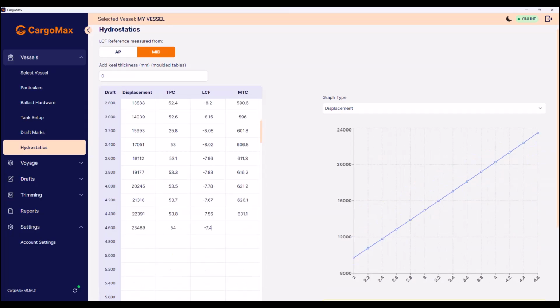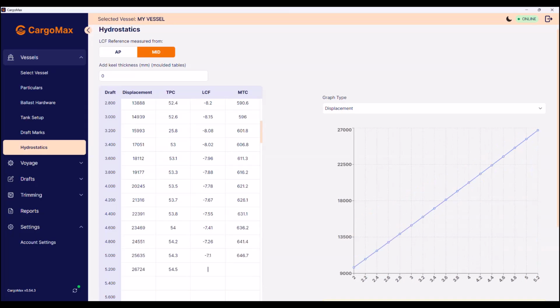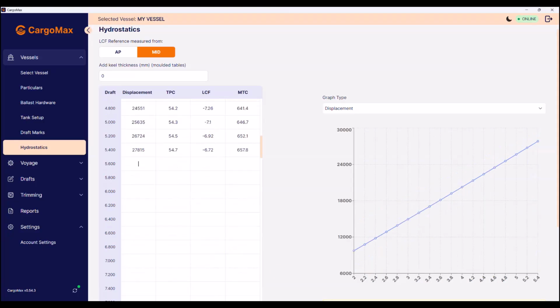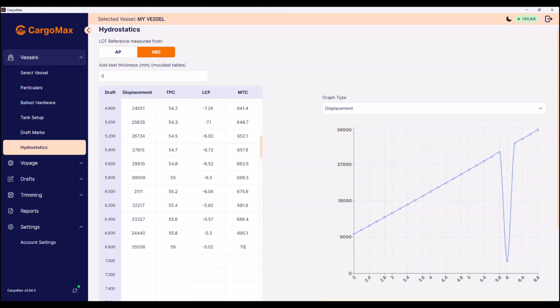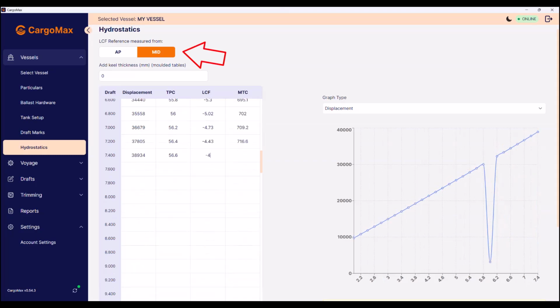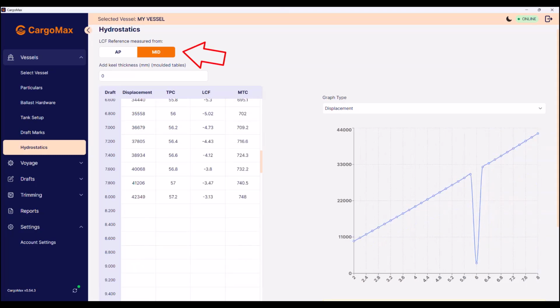Similar to the hatch LCG, you can also enter the LCF from the after perpendicular if the tables display it that way. Then, using the mid button at the top, you can instantly convert them back to a value from midships.